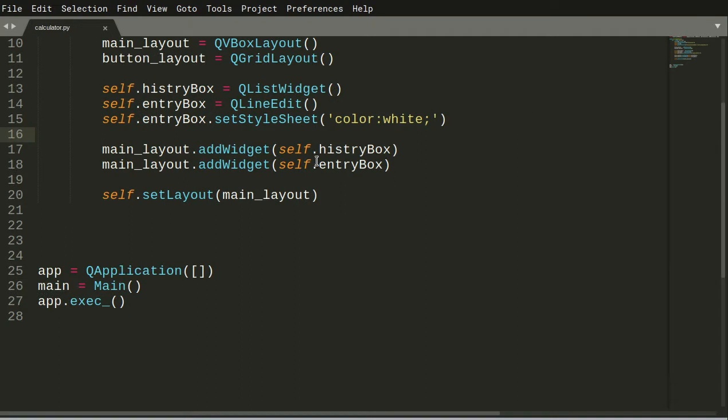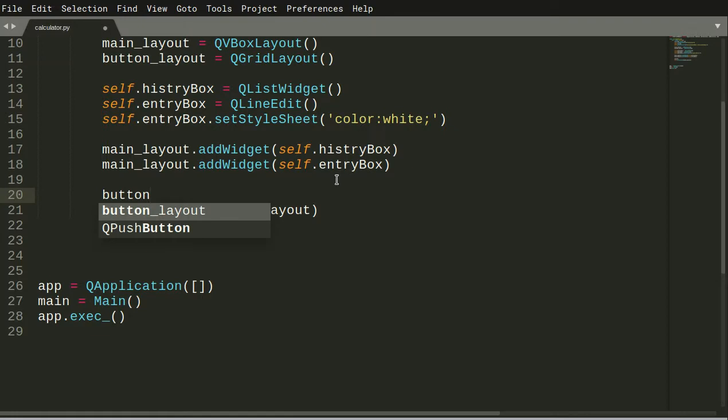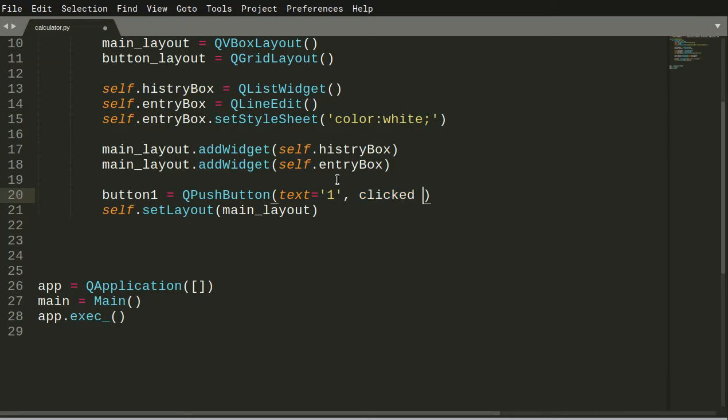So now we need our buttons, since we have our entry box and our list box. I'm going to define the first button, button1 equal QPushButton, and then text should be 1, and then clicked equal. So what we are saying here is define a button called button1, set the text to 1, and then clicked. What we mean by clicked is, whenever I click this button, which function is it going to trigger.